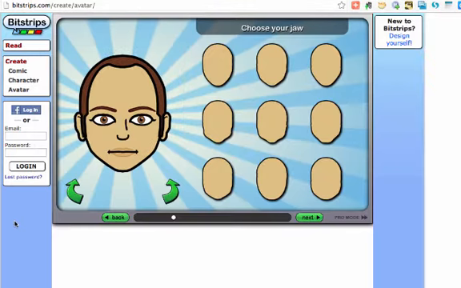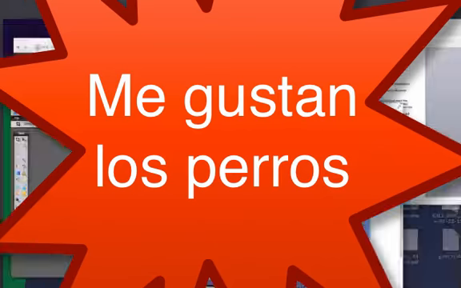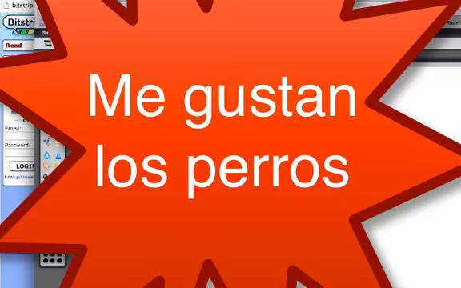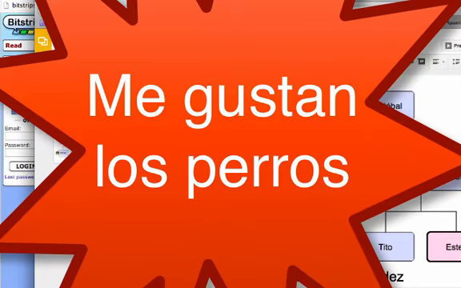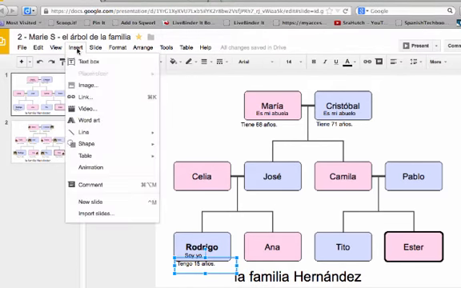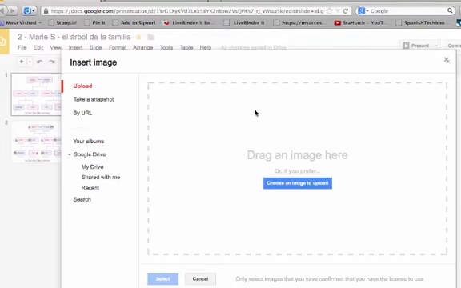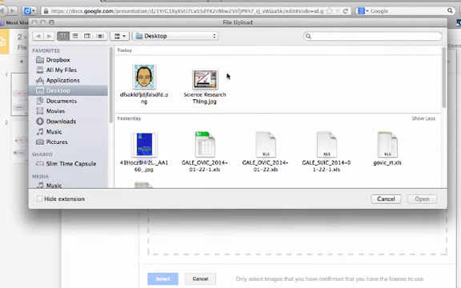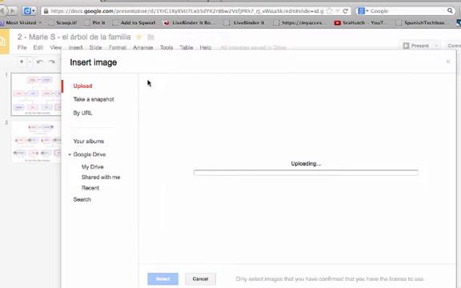Okay, so once we have that there, so once it's cropped, we can insert it into our tree. So we can insert it into our tree like this. You can either do a Control V and paste it if you have it on a PowerPoint, or you have it on a Word document, or if you've saved it as an image, you can go to Insert, image, find your image. There I am.